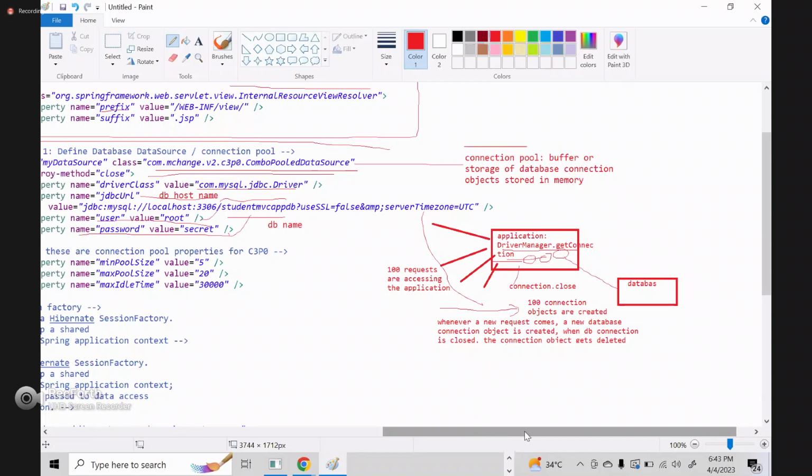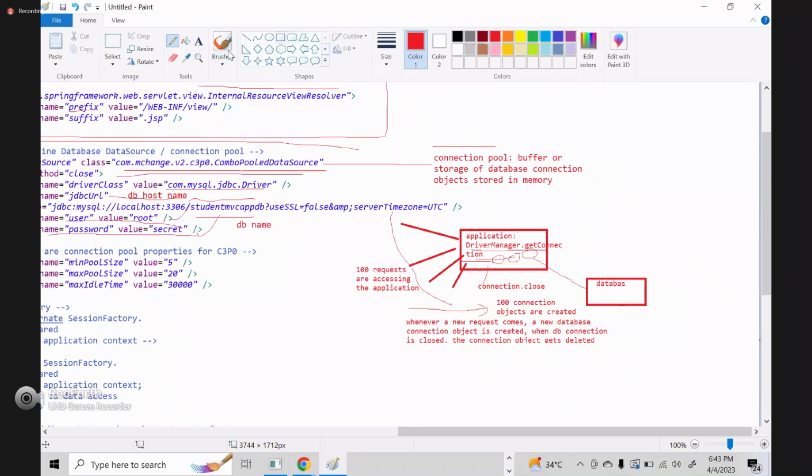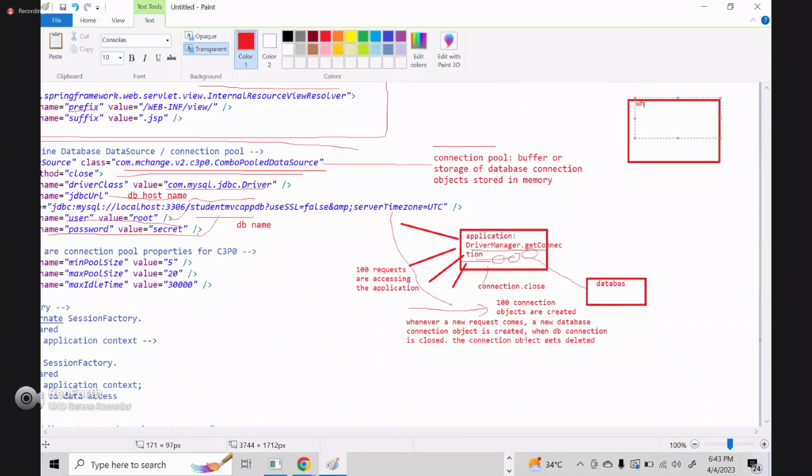So what we do in a connection pool is, when the application is started itself, the connection pool gets created.